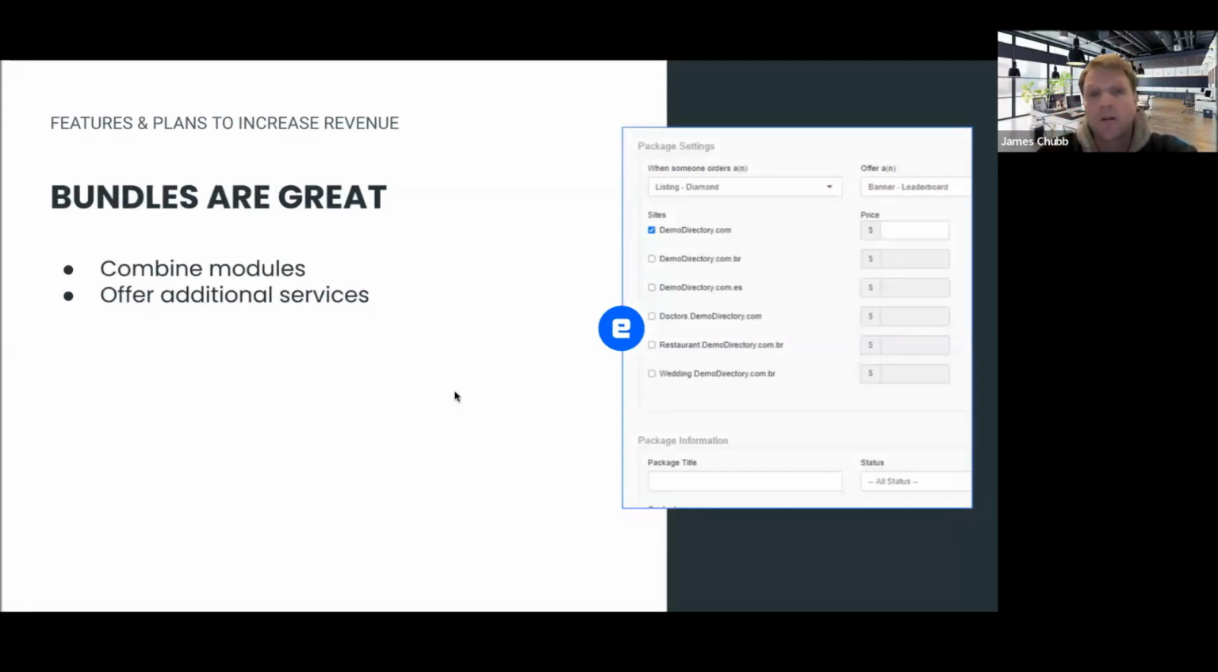One other thing that you can do is bundle packages together. eDirectory supports multiple sites with add-on sites. Say you're doing a tourist directory, and you may have a hotel guide and then a restaurant guide. You may want to bundle 2 listings in those 2 guides together, something like that. But a lot of people have lots of different ways that you can do this.